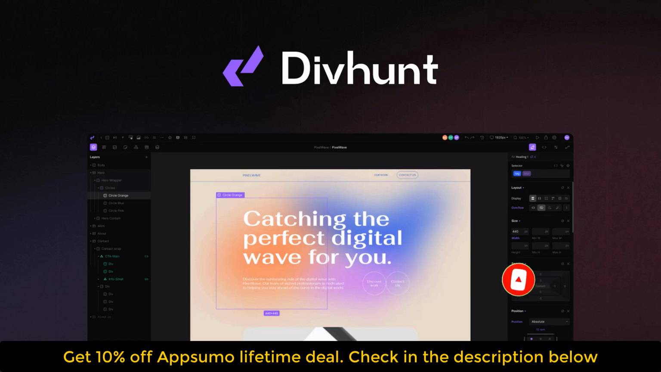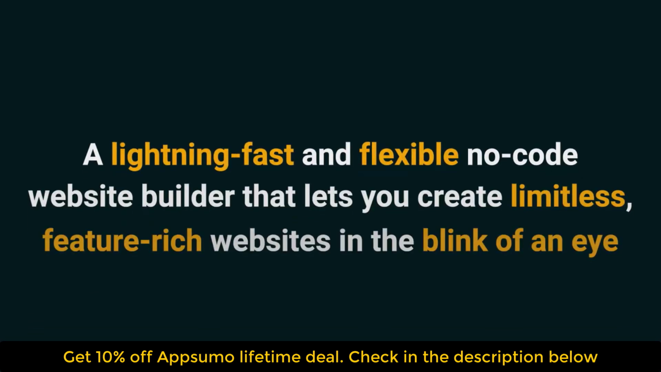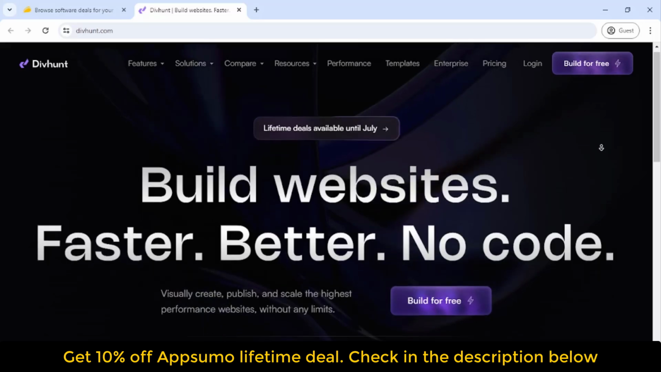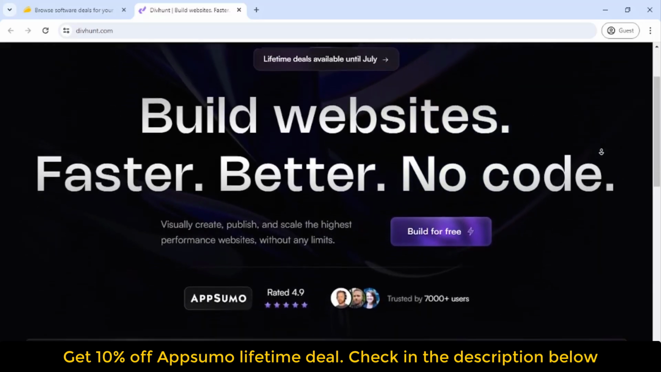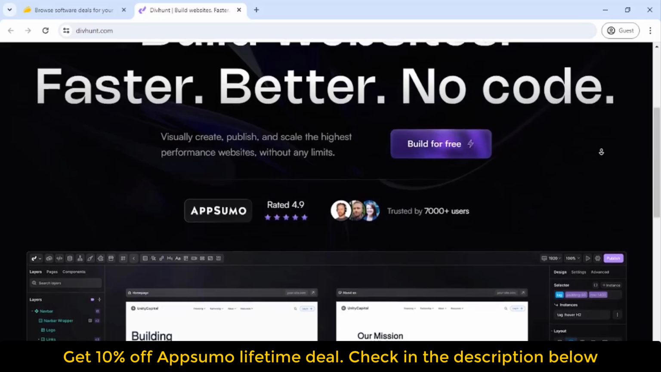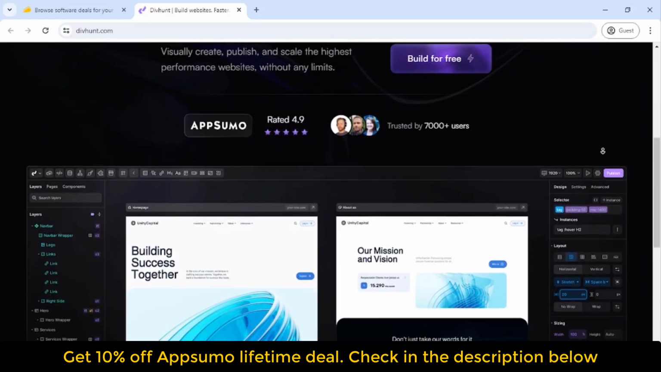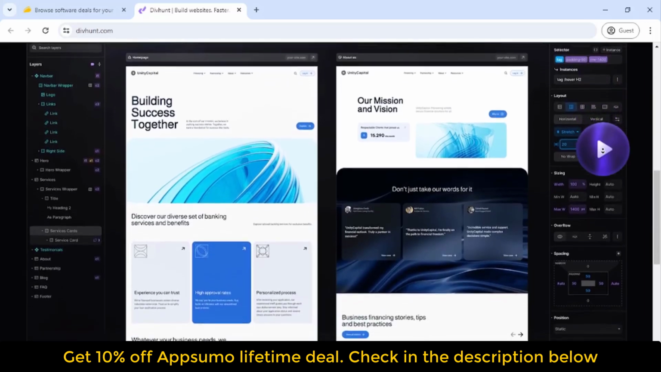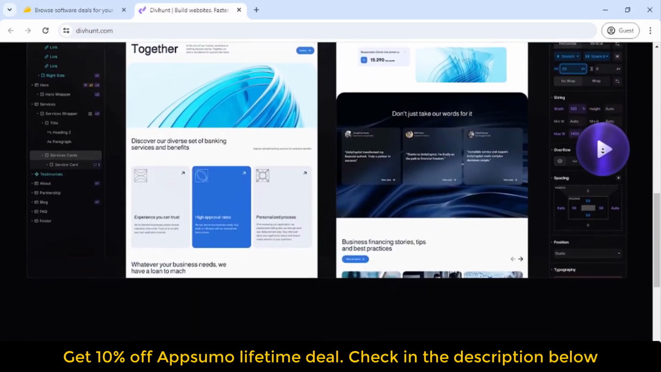Today, we're taking a deep dive into Divhunt, a lightning-fast and flexible no-code website builder that lets you create limitless feature-rich websites in the blink of an eye. When it comes to building websites, there's the old way, and then there's the Divhunt way. First off, you can start with an empty canvas or choose from Divhunt's arsenal of professional templates. Just click a template to open the builder.